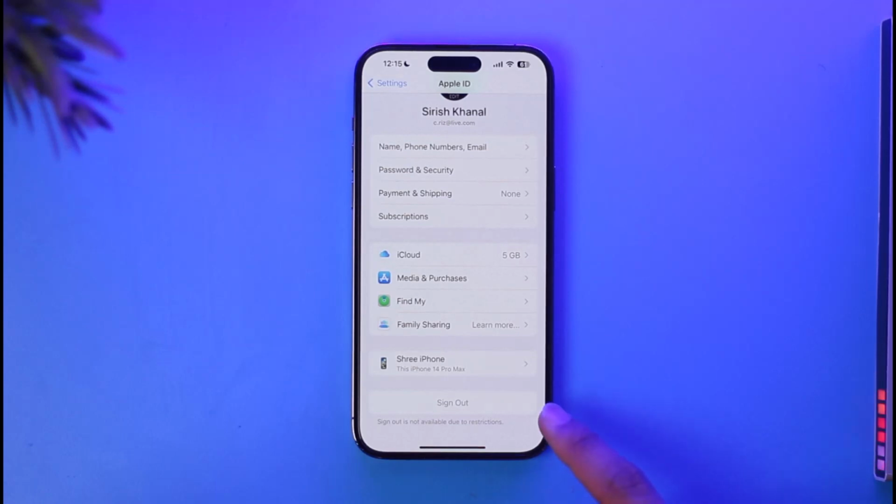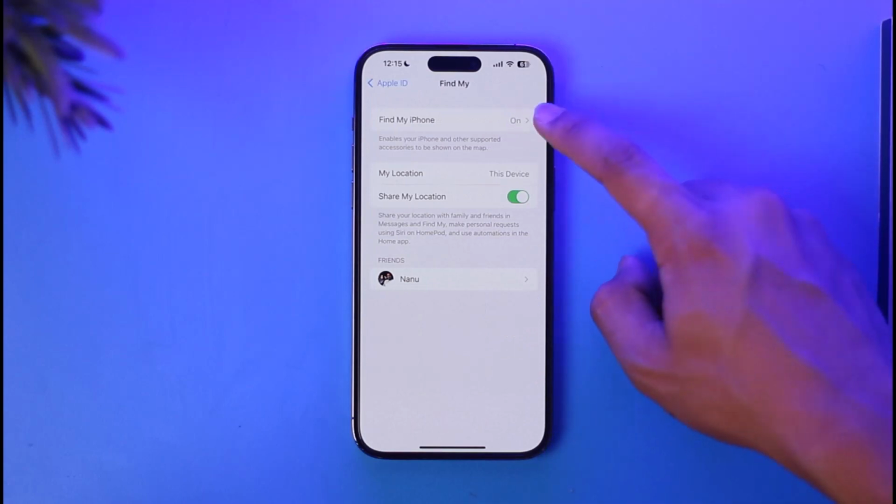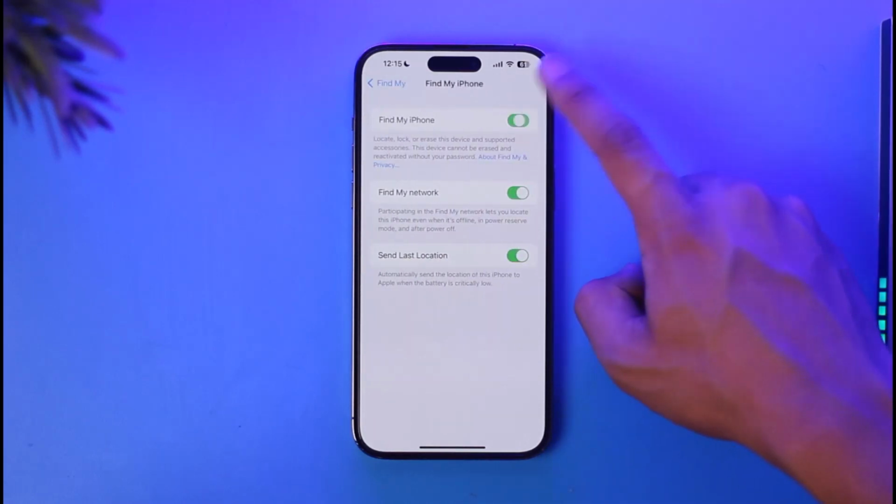Now in case the Sign Out option is grayed out, it means that Find My is enabled, so you need to turn off Find My in order to sign out of your Apple ID. To do this, you just need to tap the Find My option here. Tap on Find My iPhone. Currently you can see it's turned on. Make sure to just turn this off.